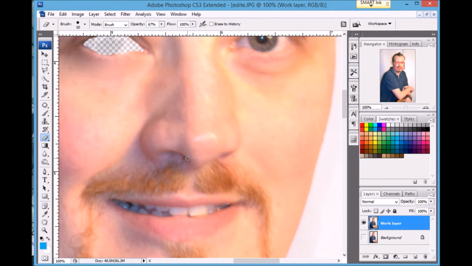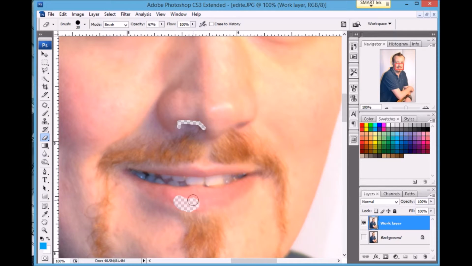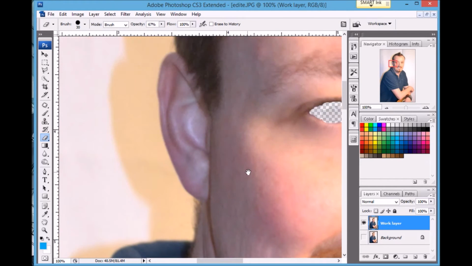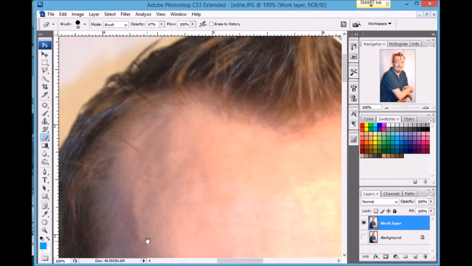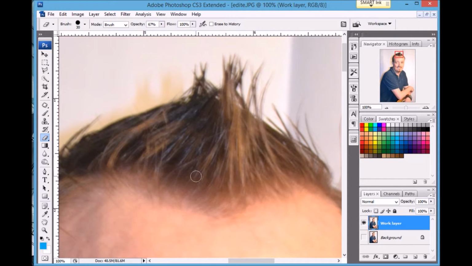And then what we're going to do here is neaten up this nostril here. Make this a little bit larger here. And I'm going to neaten up this part of the lips here a little bit. We'll just do this one too. And let's see, we're going to go over here. We'll get a little bit on the ear here. And we're going to do some on the hair. I'm going to do some right here.